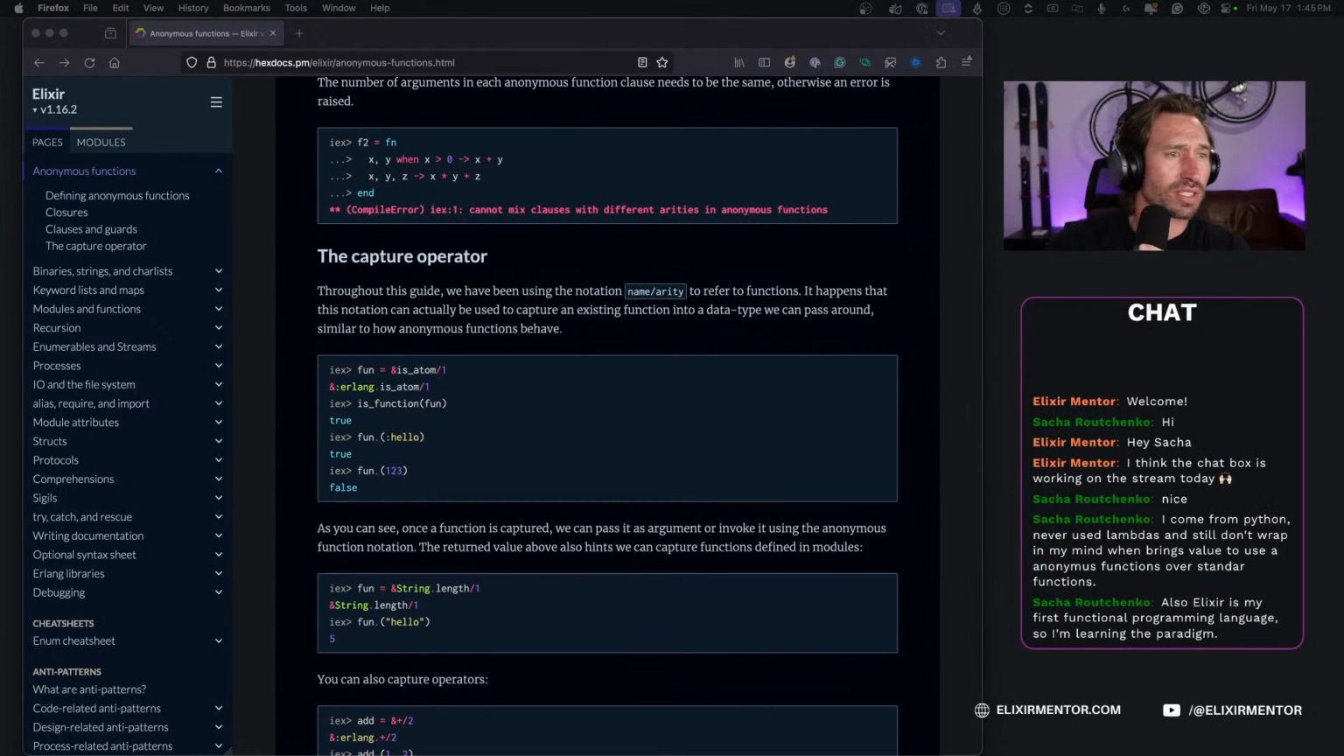All right. Oh, we got some questions. I come from Python, never used lambdas, and still can't wrap my head around what value there is in using anonymous functions over standard functions. Also, Elixir is my first functional language, so I'm learning the paradigm.